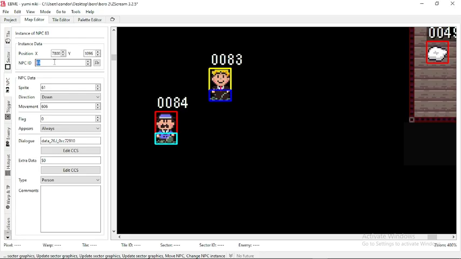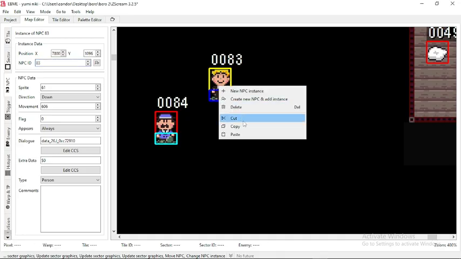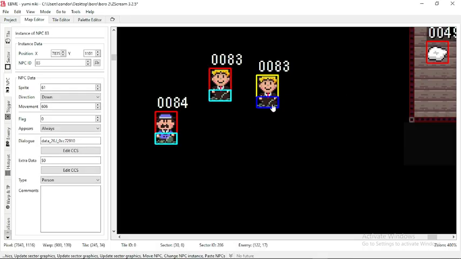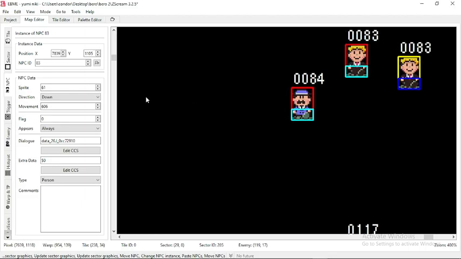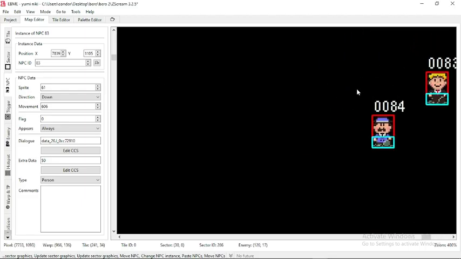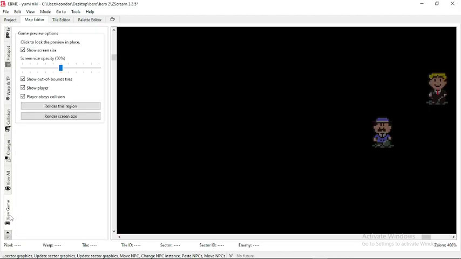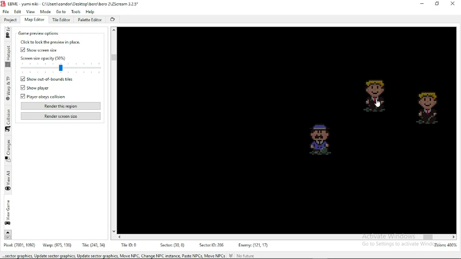There can only be one NPC of the same ID loaded into memory. So let's say I copy this NPC and then paste him, the first one gets loaded into memory. Let's say this comes out of here and then, let's just show you game view. Let's say this comes out of here and then, what? It's broken. It's broken. Wait. Never mind.